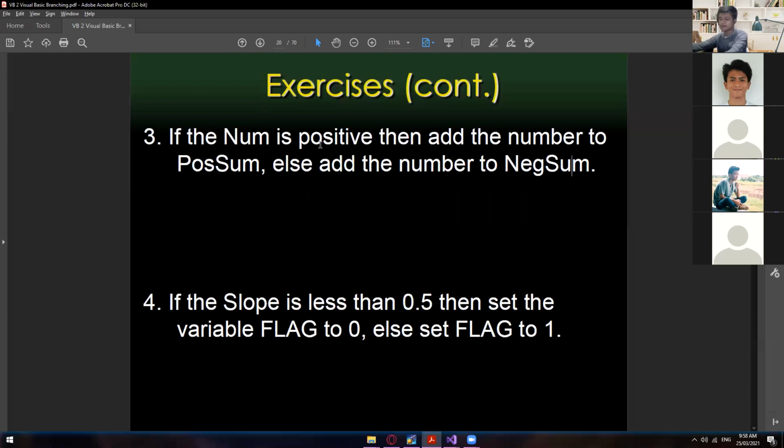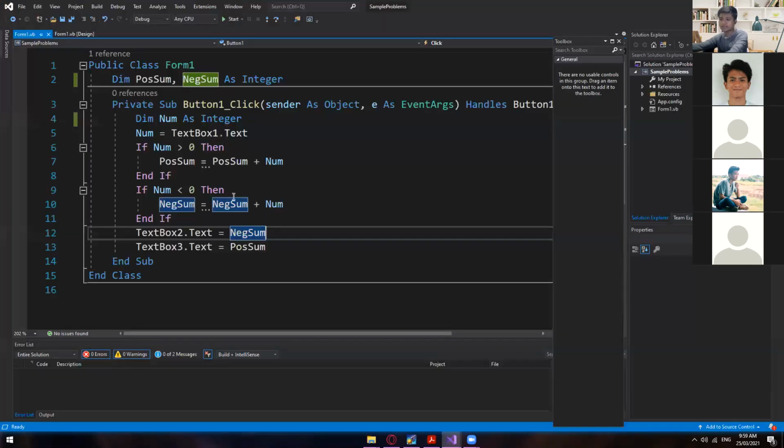All right, so that's it for exercise number 3. And for exercise number 4, this one is super simple. If the slope is less than 0.5, then set the variable flag to 0. Else, set flag to 1.